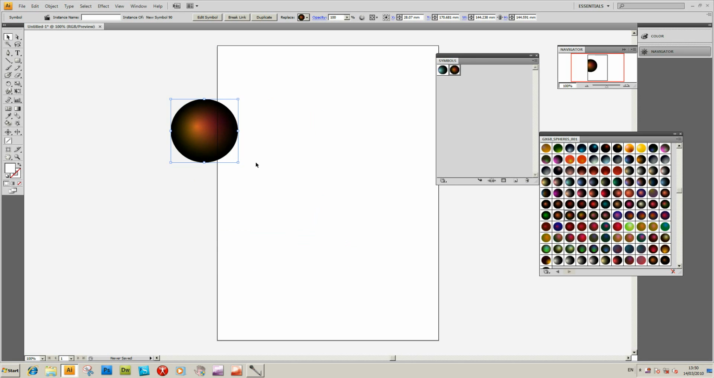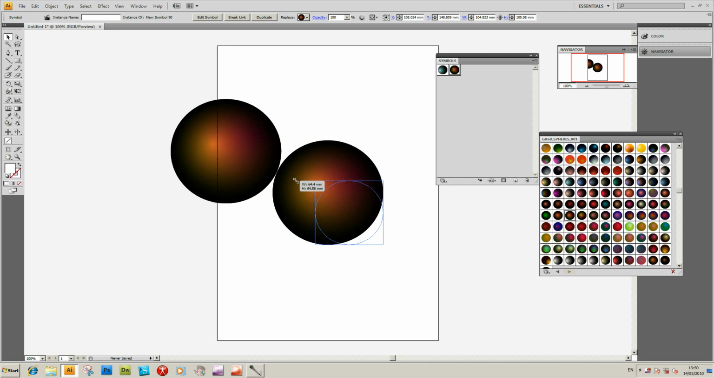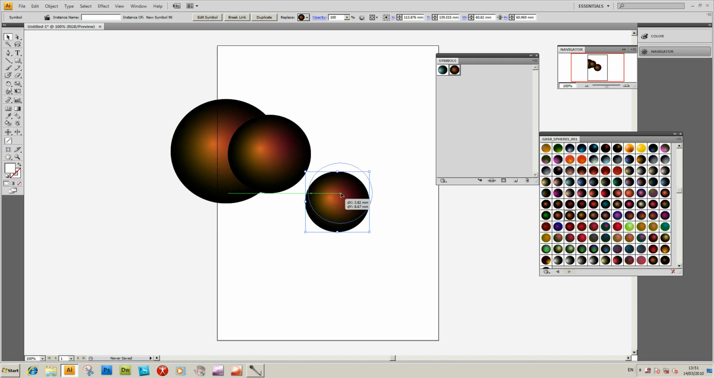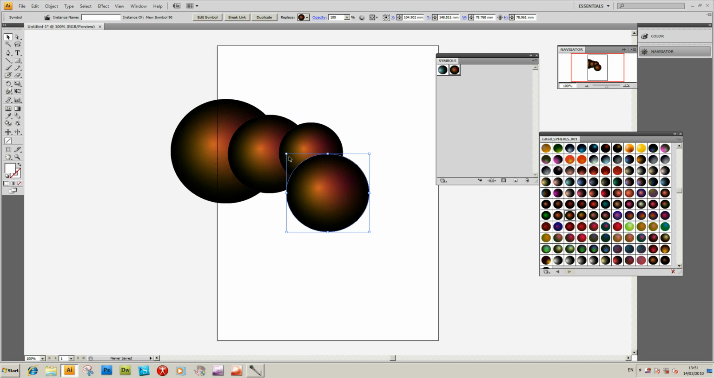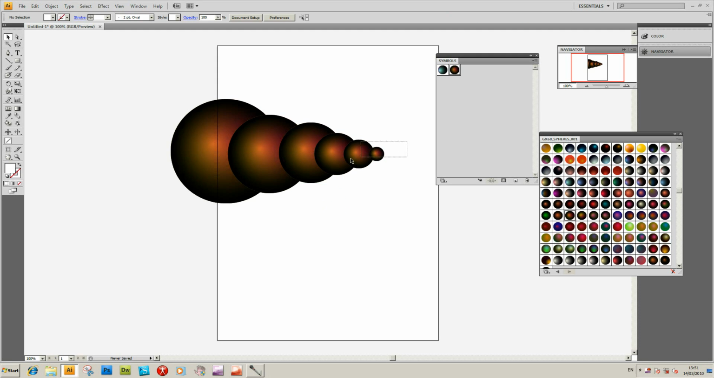Right, so I'm just going to now create multiple instances of that and then resize them quickly. So I'm just going to resize, copy another one, resize, resize again, resize, resize. So I'm just going to create just a very basic design here.